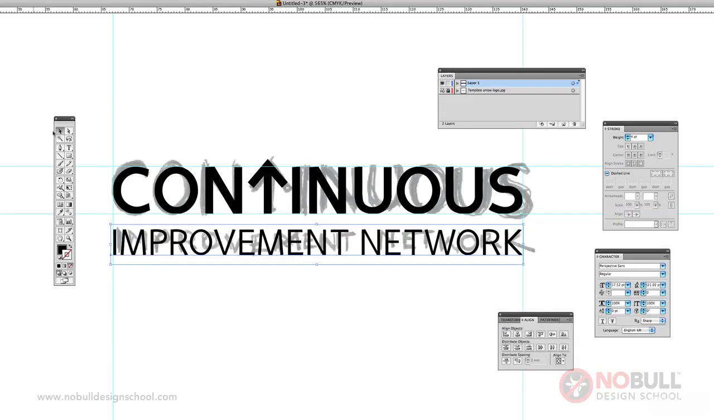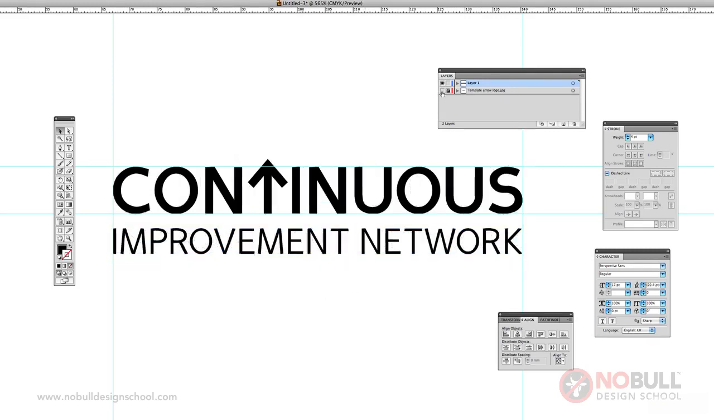Let's just check if that's in about the right place. Yeah, that's not too bad at all. Let's take the template off again. As you can see, that's sort of getting there now, I think. We could add in the strap line if we wanted, but for now we'll leave that.